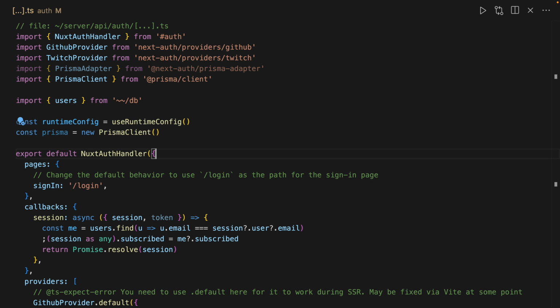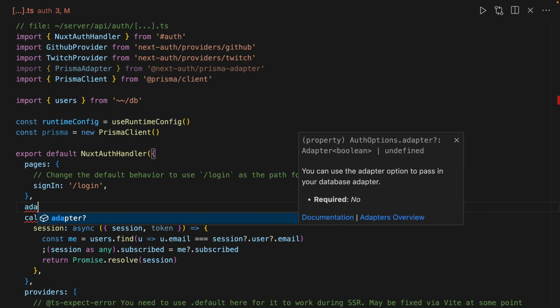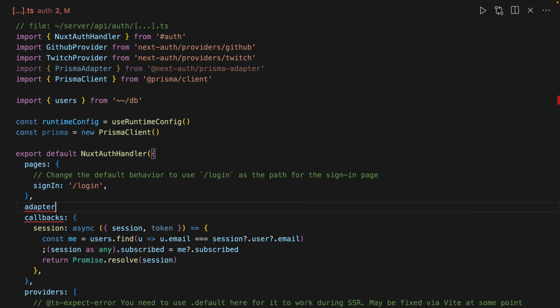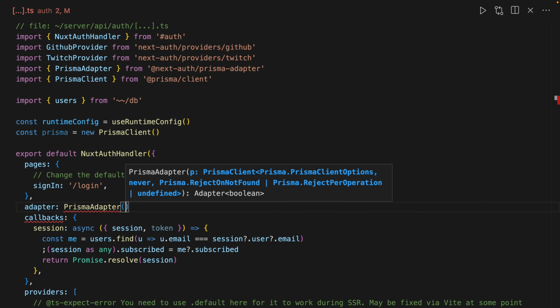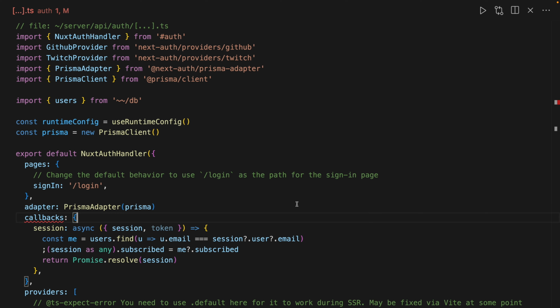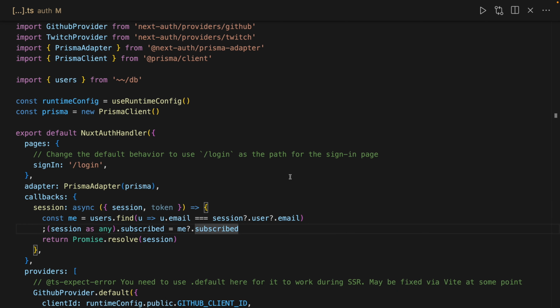And so what we're going to do with this Prisma client is pass it into our adapter option. As you can see here, you can use the adapter option to pass in your database adapter. So in this case, we have Prisma adapter, and we're going to pass it Prisma. And that's really all it takes. Now we can begin querying against our database.